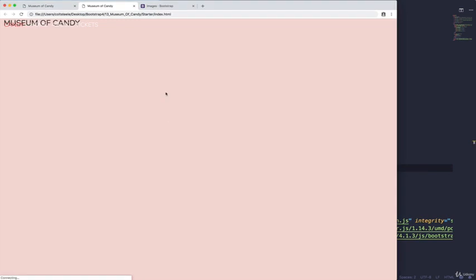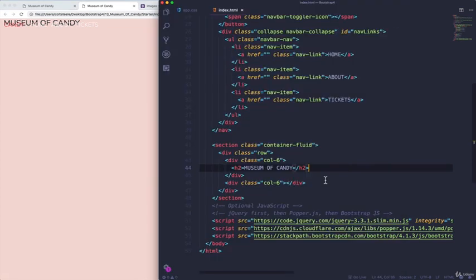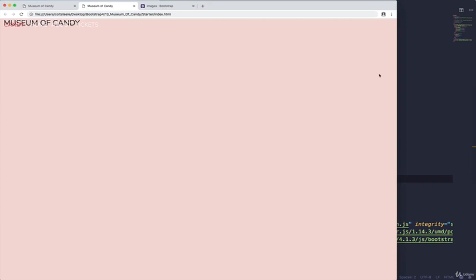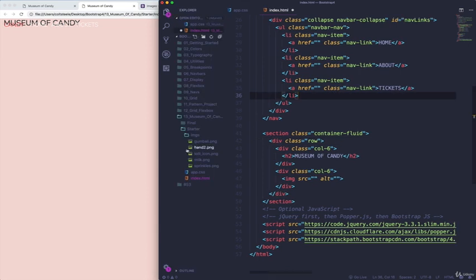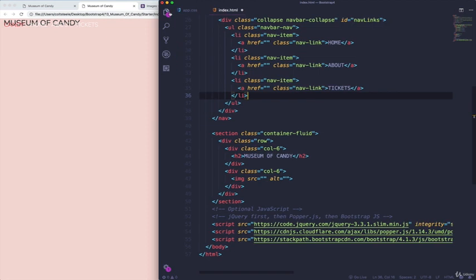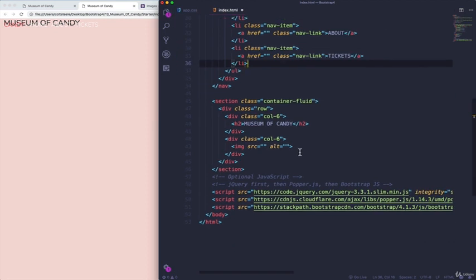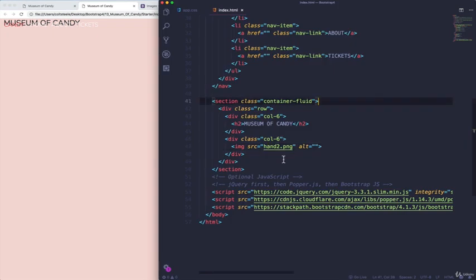That's not going to be our end-all, be-all. So you can see right off the bat we have a small issue. Let's get the image in first before we worry about anything else. So this col-6 on this side, we have the space designated, but there's nothing in it. We're going to put an image, and the image we want is included in the images folder. It's called hand2.png. I know it's not a great image. I had a hand one and I deleted it, so it's hand2.png.